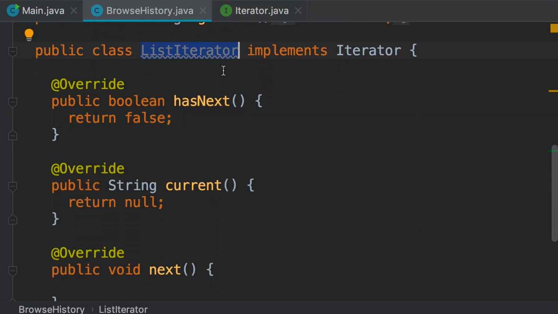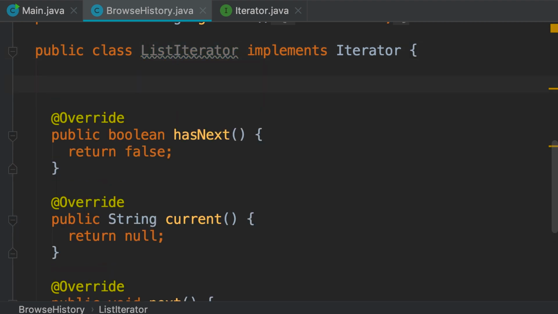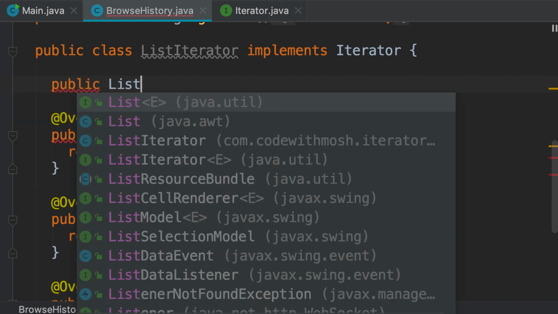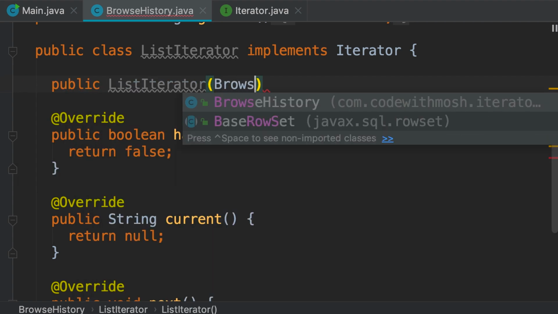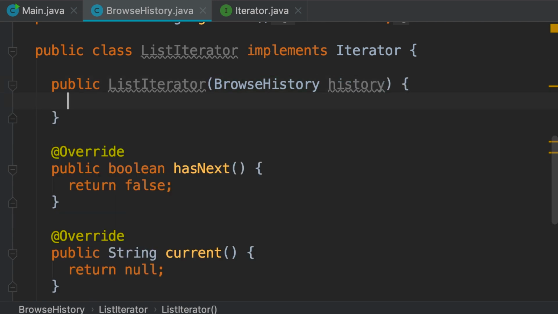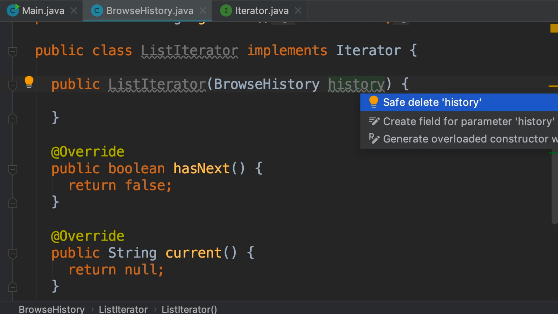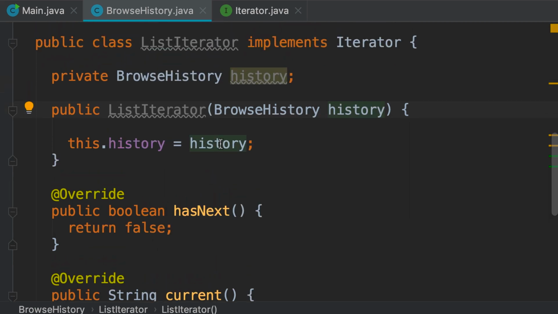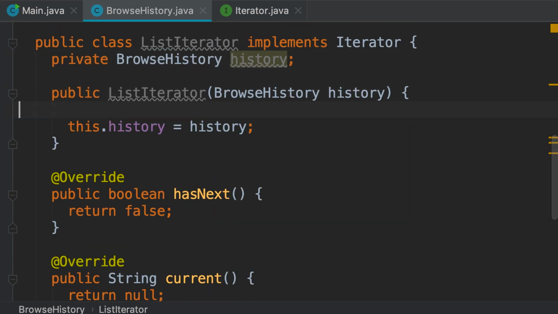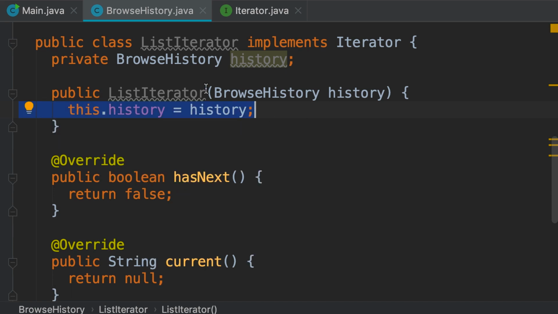So this ListIterator knows how to iterate over a list of URLs. So first of all, we need a reference to a history object. That is the history object we're going to iterate over. So we can add a constructor, public ListIterator, and give it a parameter of type BrowseHistory. Now we need to create a private field and initialize it using the value of this parameter. So we press Alt and Enter and create field for parameter history. Take a look. So in this class, we have this private field and we're initializing it in the constructor. So this is the history object that this class is going to iterate over.